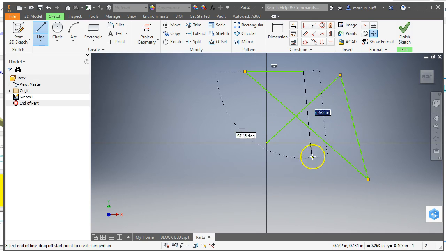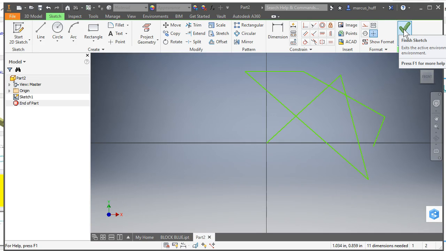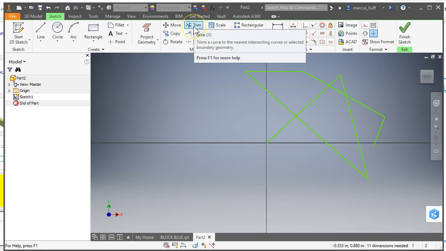And let's see, I want to get... not sure what I want to do here, so I'm going to go to, let's see, like that. Okay, so I clicked a few lines. I've got this crazy shape, and it's not exactly what I want. I want to show you a couple of things. I want to show you the trim tool first.